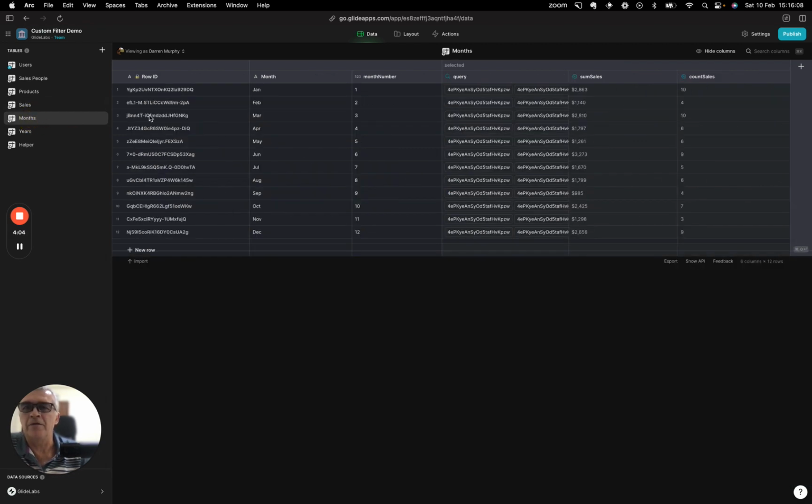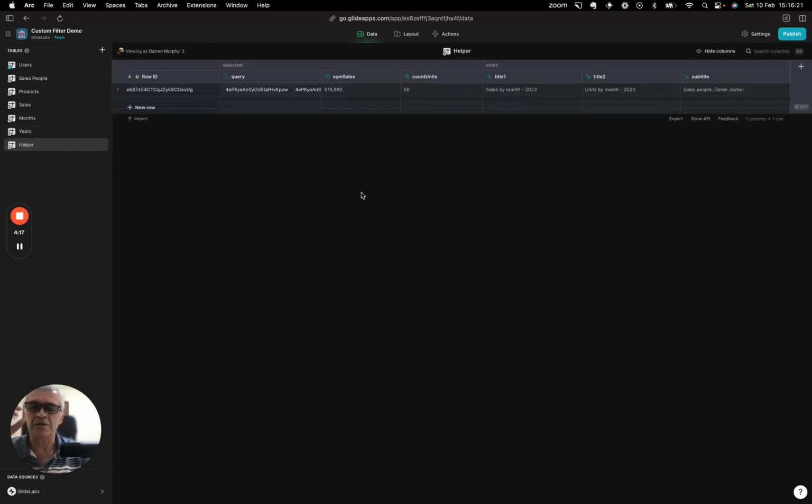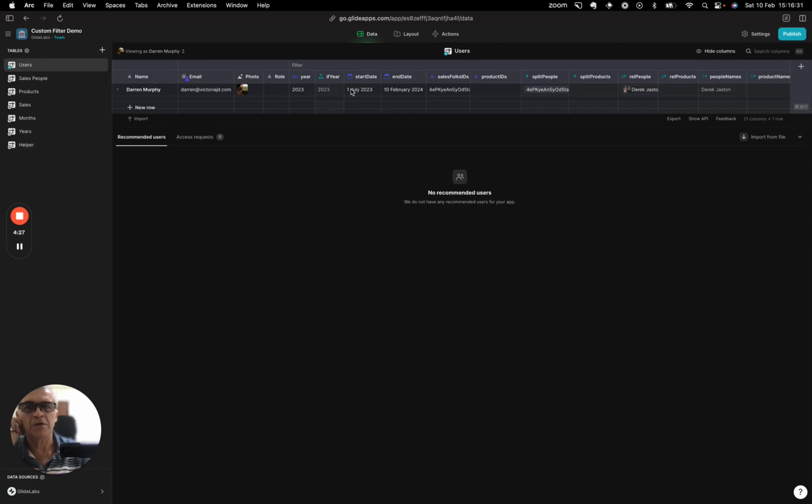I have a list of months, and this table is what actually drives the charts. You can see there's not much in this table, and I'll explain this shortly. Another table has a list of years, and then there's the helper table. The screen actually sits on top of the helper table, and as you can see, there are only a couple of columns in the data table. Most of the logic goes on in the user profiles table, so I'll start there.